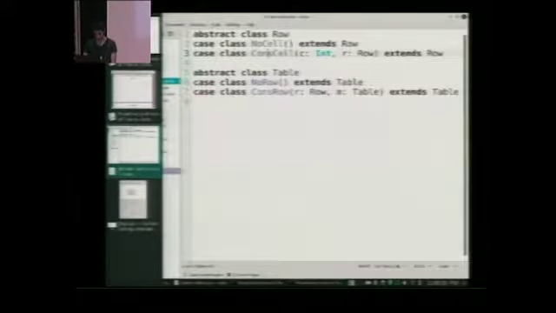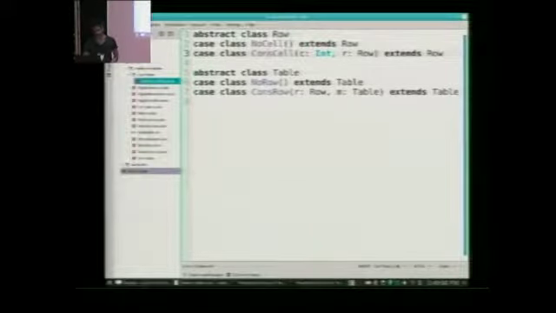Okay. Now let me give you a very quick demo. So here I have 3 definitions for a table. You have a class which represents the row of a table. So in a row, either you have no cell, or you have one cell containing an integer, followed by the rest of the row. And then you have a table. A table is just either you have no row, or you have one row, followed by the rest of the table.